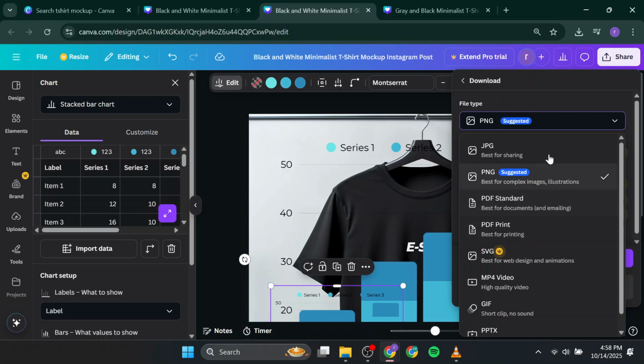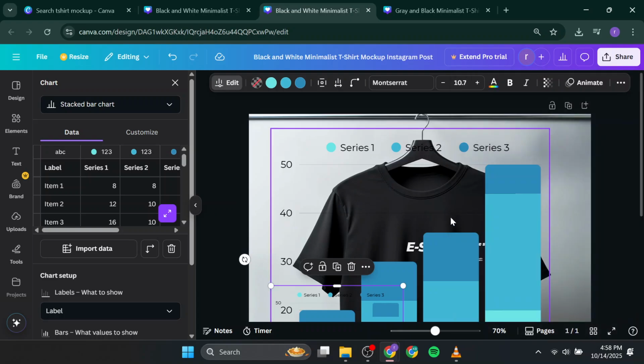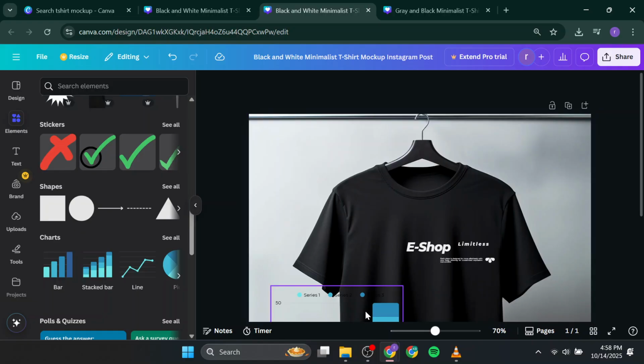And that's it. You've just created a professional looking t-shirt mockup in Canva. You can now showcase your design to clients, share it online, or even use it for print previews.